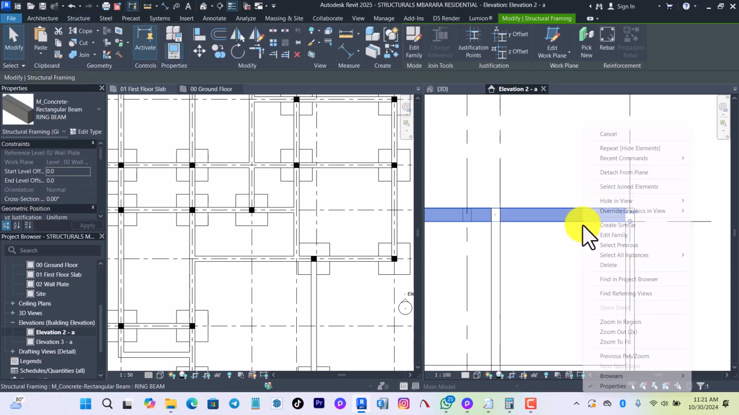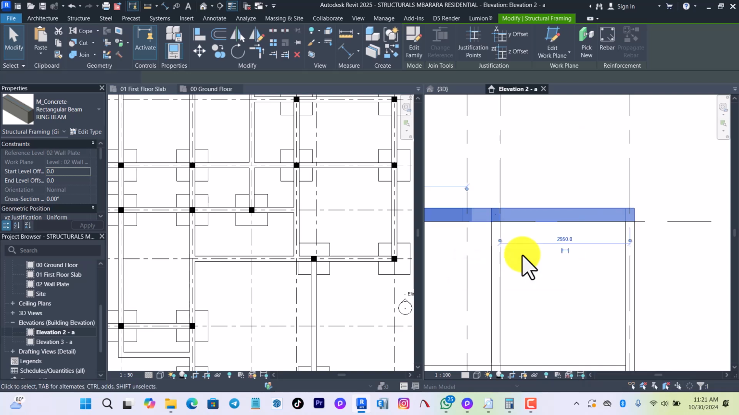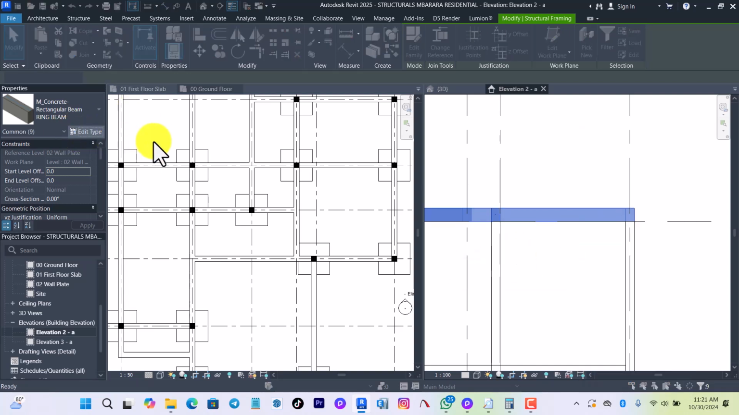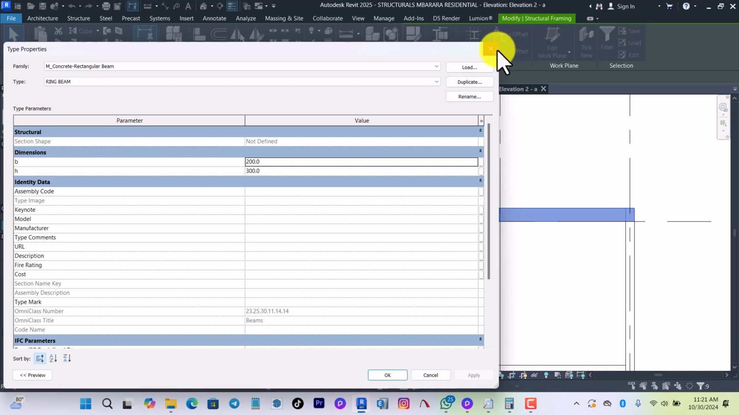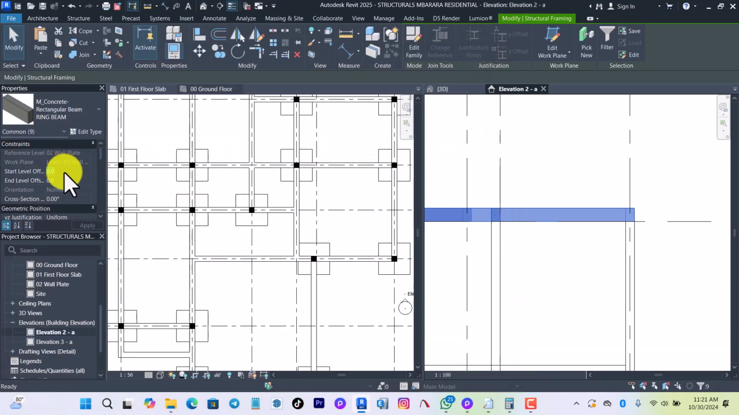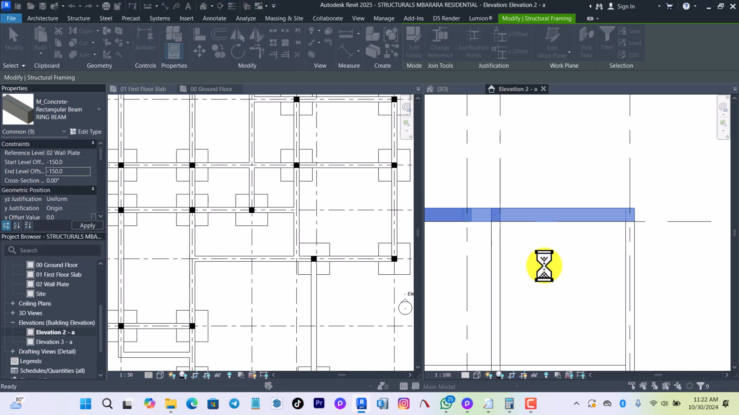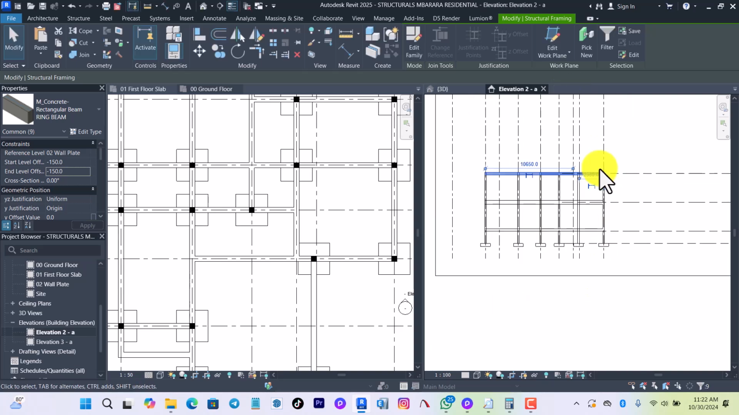So I'll do the same: select all instances visible in view, edit type, check and confirm the depth. It is 300, so I'm taking it down by minus 150. Why I'm doing this is just to get an accurate analytical model. But during detailing, I'll need to take it back. In fact, I'll take it such that the Z justification is reading bottom. No, sorry, top.